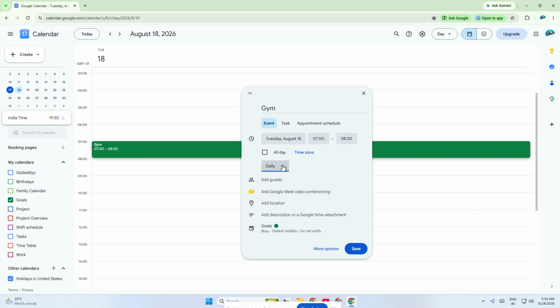This is where Google Calendar becomes really useful for habit tracking because once you make the event recurring, you no longer need to manually add it every single day. If your habit is something you want to do every morning, choose daily. If it's something you want to do on specific weekdays, choose a custom weekly pattern. And if your routine changes from time to time, you can always edit the recurrence later.